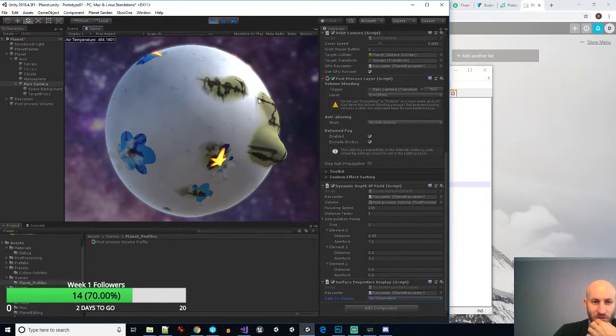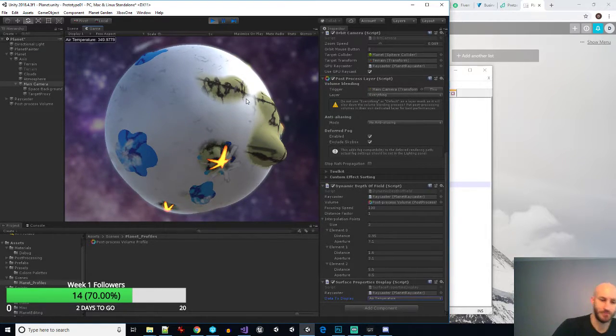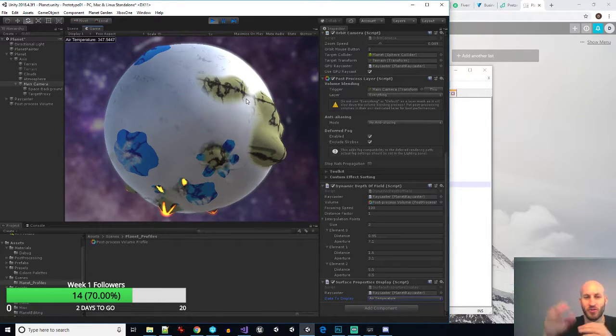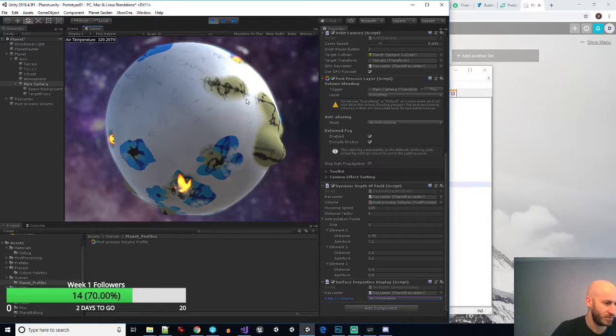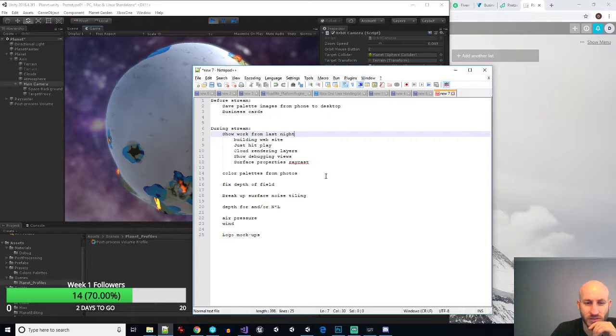And then the air temperature, which is calculated separately from the land temperature. And right now I have like a 1-layer atmosphere. I'm debating if I should have a 2-layer atmosphere. And yeah, that's the clouds. It took me a while to get that working in the debugging view.